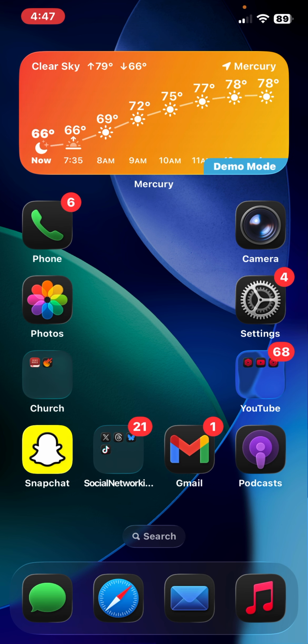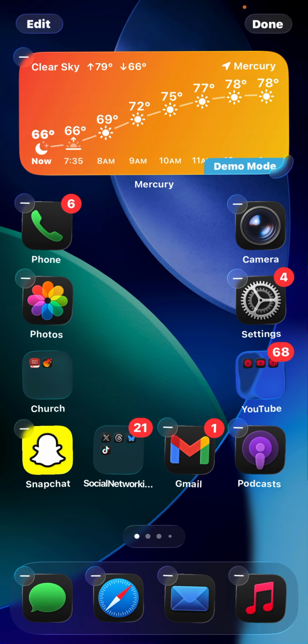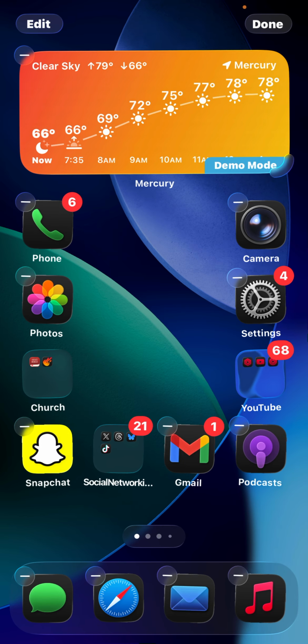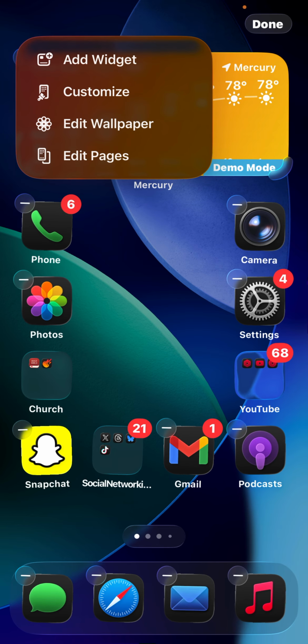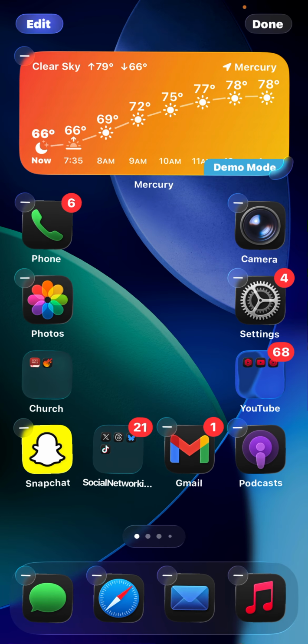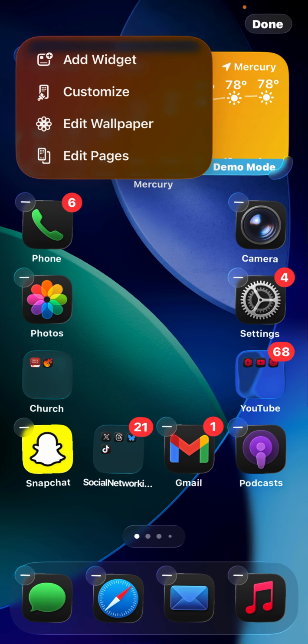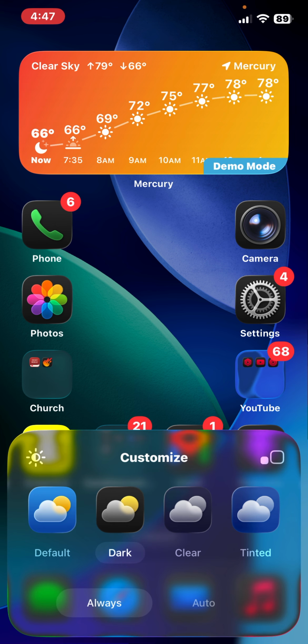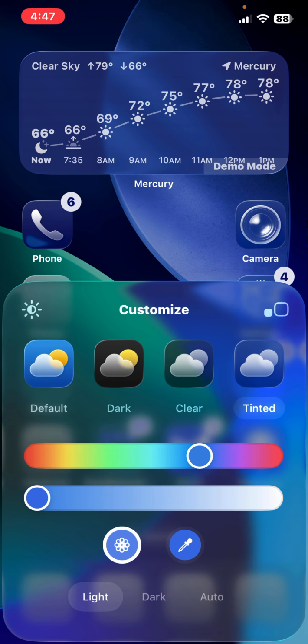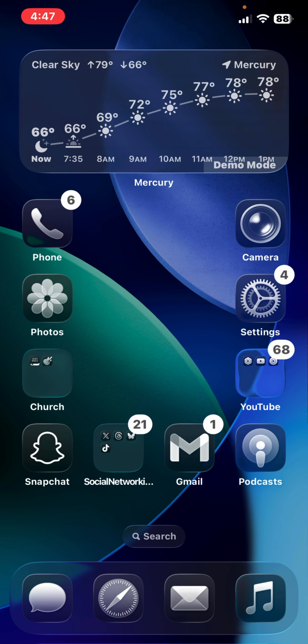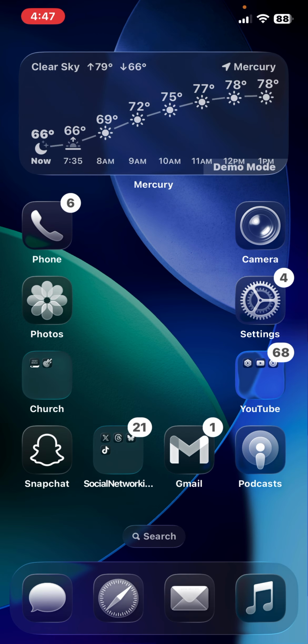And honestly, this is my favorite change. If we press and hold on the home screen, we typically get our jiggle mode like we did in previous iOS versions. But when we press on the customize platter, it kind of pops out. And then we also can press on the customize button. We have light, dark, clear, and tinted. I'll be using clear for the remainder of this video.